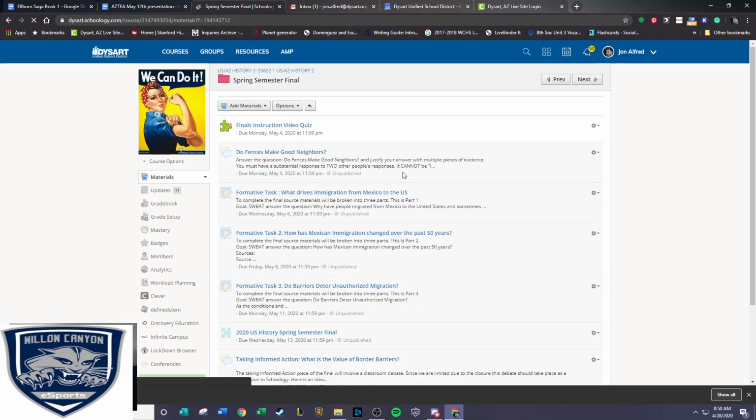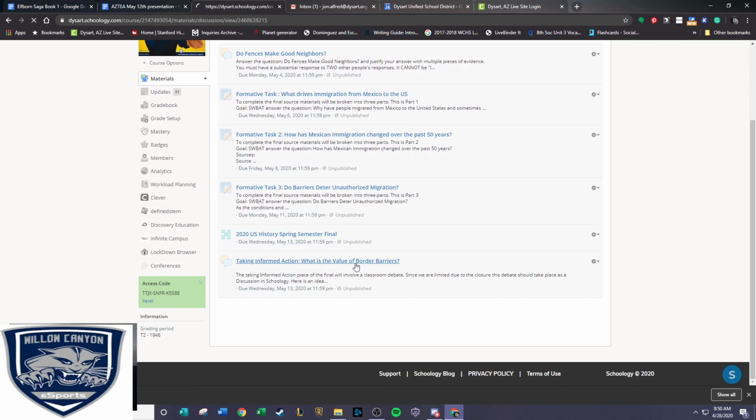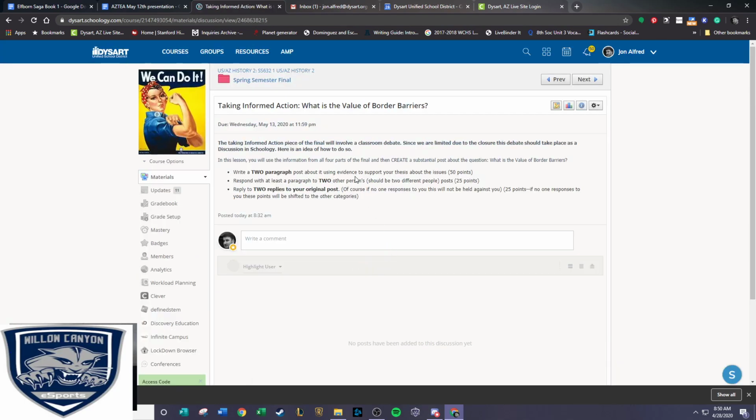Now the final portion, and yes, you have to do this. This would, if we were not in a shutdown or e-learning situation, be a classroom discussion we would have had the last couple days. But the idea is, what is the value of border barriers? How do border fences, how do border lockdowns, yada yada yada, how do they add value to a country, to its culture, to its society, to whatever? Use two paragraphs to post supporting your thesis.